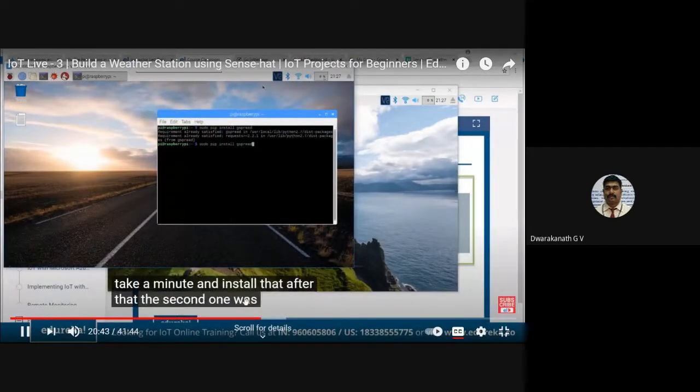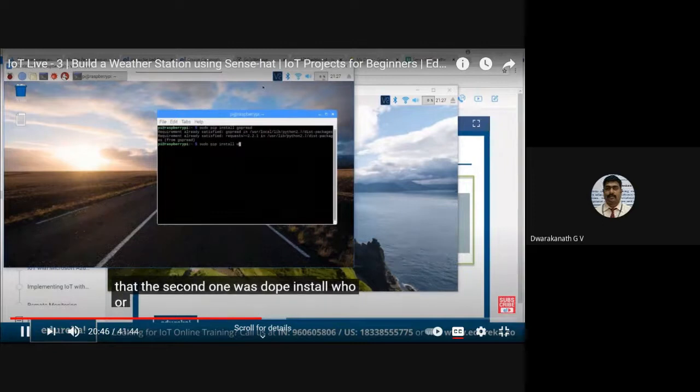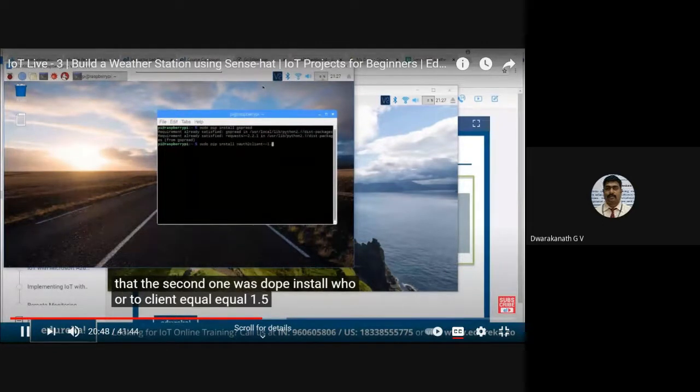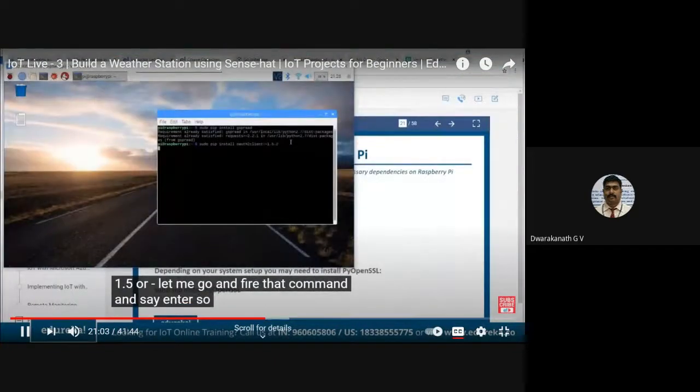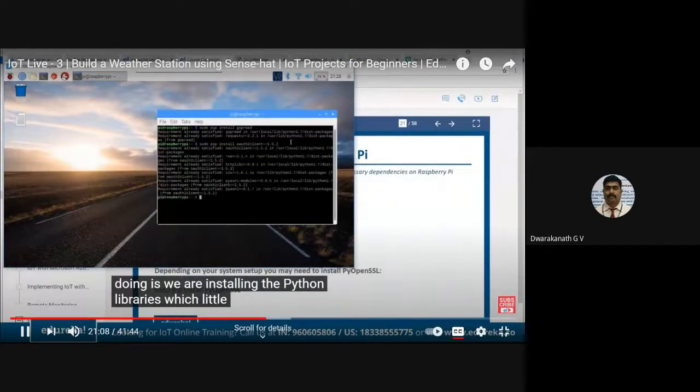After that, the second one was sudo pip install oauth2client==1.5.2. Let me check whether it's 1.5.2 or not. Let me check what was on our slide. Yes, it is sudo pip install oauth2client 1.5.2. Let me fire that command and say enter. Basically what we are doing is installing the Python libraries which Python is going to use later. See, it tells us all the requirements are satisfied. And why does it say satisfied for more than one library? Because oauth2client is dependent on other libraries.